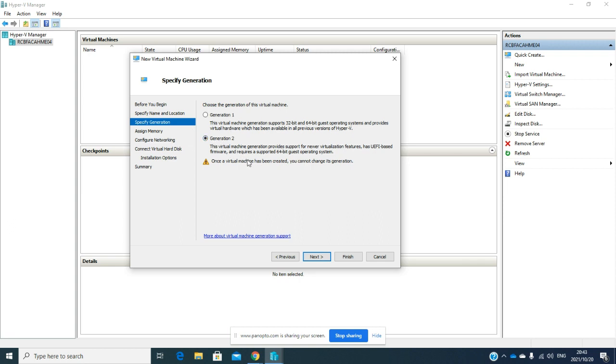What happens in generation 2 is it provides support for newer virtualization features, has the UEFI based firmware, and requires a supported 64-bit guest operating system. So we're going to use a 64-bit operating system. Go next.